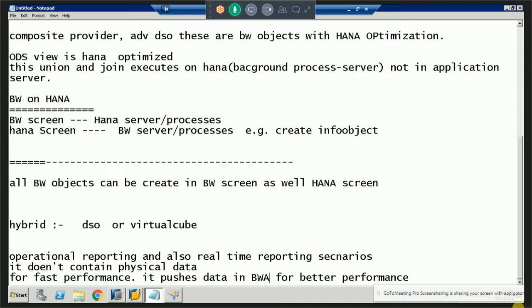So you understand, na? Hybrid info providers, what is it? So some idea. It is a HANA optimized object, just a HANA optimized object, only for better performance. Because here is BW, BWA.